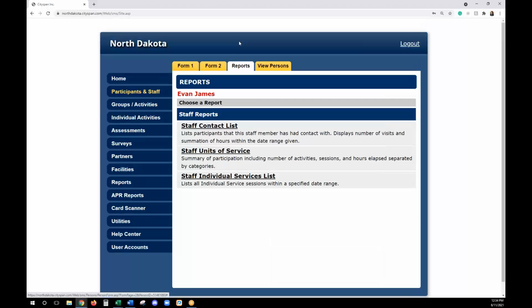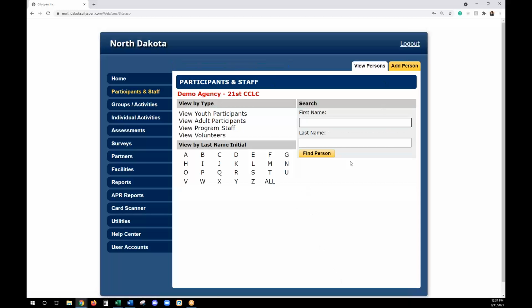And lastly, reports. Similar to youth records, these reports are aimed just for staff records, and it will give you information on just this staff record alone. So I'm going to click View Persons. And that is how you enter participants and staff records. Are there any questions about this as a whole before I move on to the next section? Okay, sounds good, thank you.